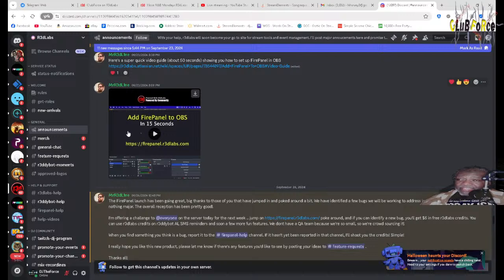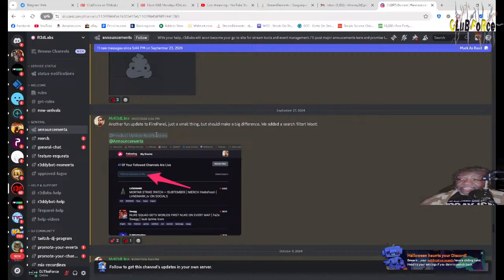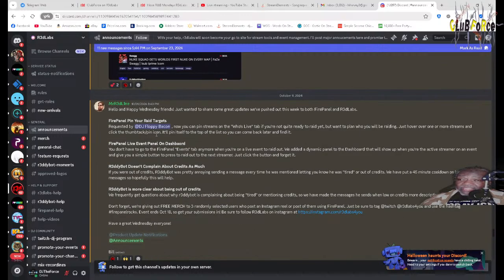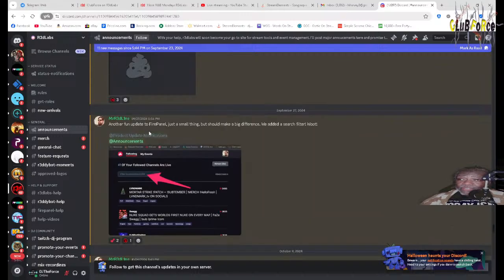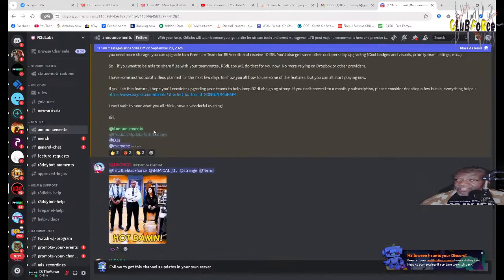He even has, if you want to use the fire panel, see, I have to go in here and look. If you want to add fire panel to OBS, he already has it set up so that you can, he has a video to show you how to do this. So he has a lot of information on how he's getting stuff together. So check out his Discord. You'll get a lot of information there.